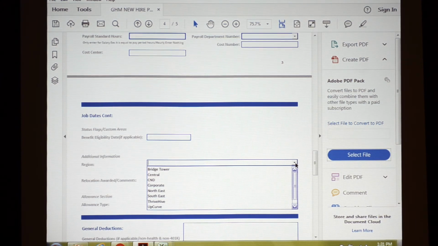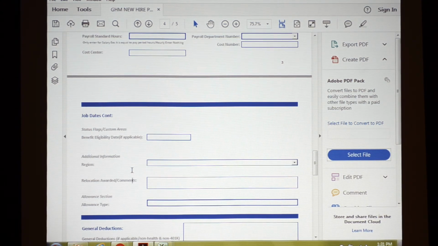We have our regions split out into Bridge Tower, Corporate, Center for News and Design, Southeast, Northeast, Central, West, Upcurve, Thrive Hive. So we have a number of different regions and entities across Gatehouse, and it's very exciting that we're going to be able to gather that information in the system and report on it, okay? The other thing that we're now going to be gathering data on is related to relocation.